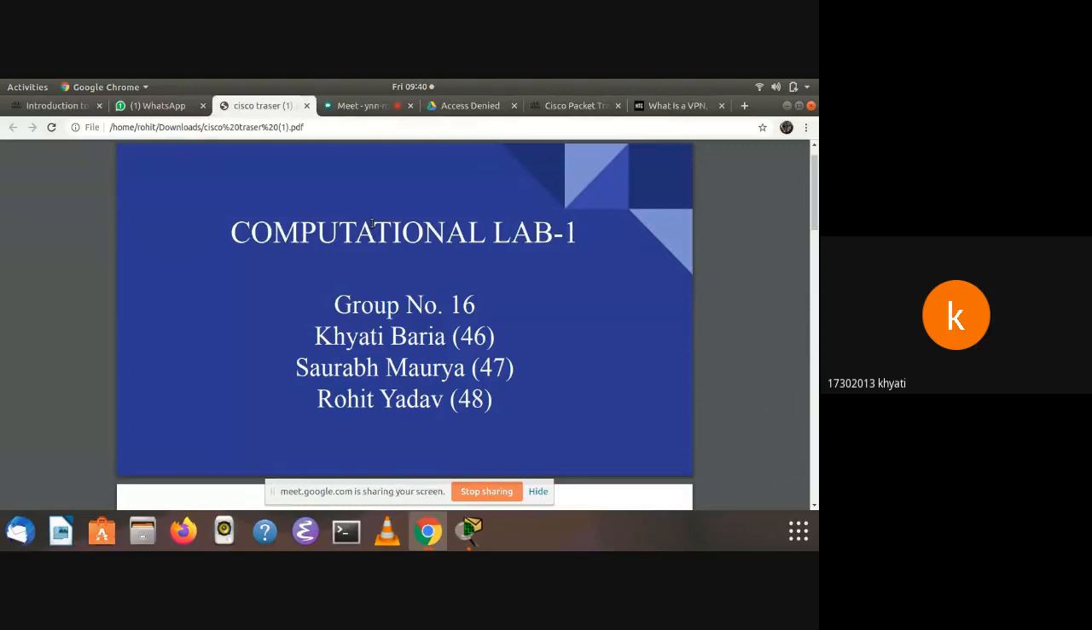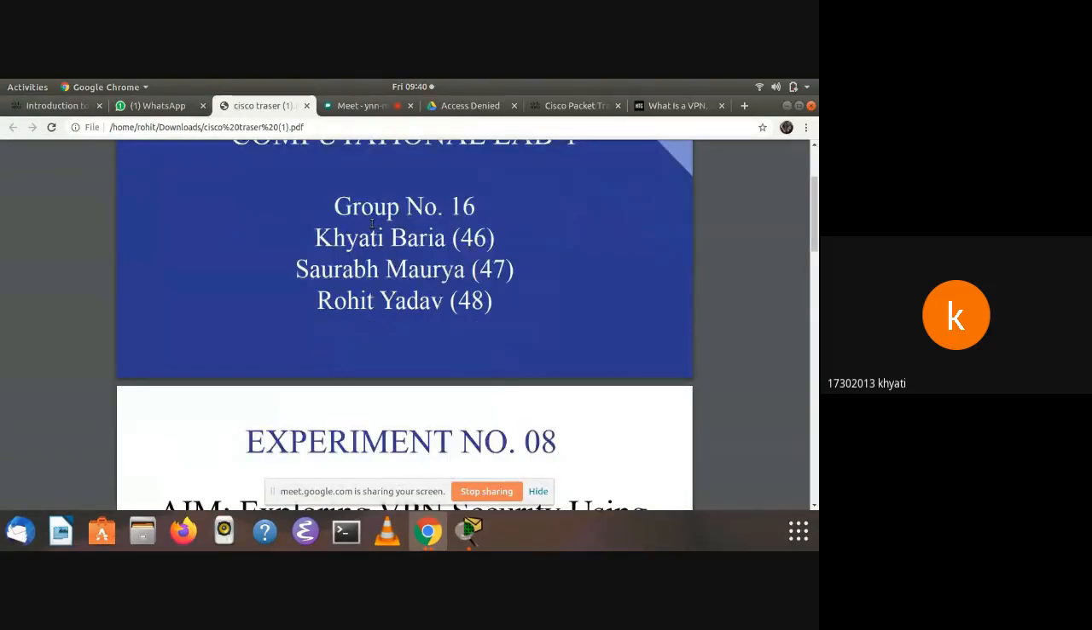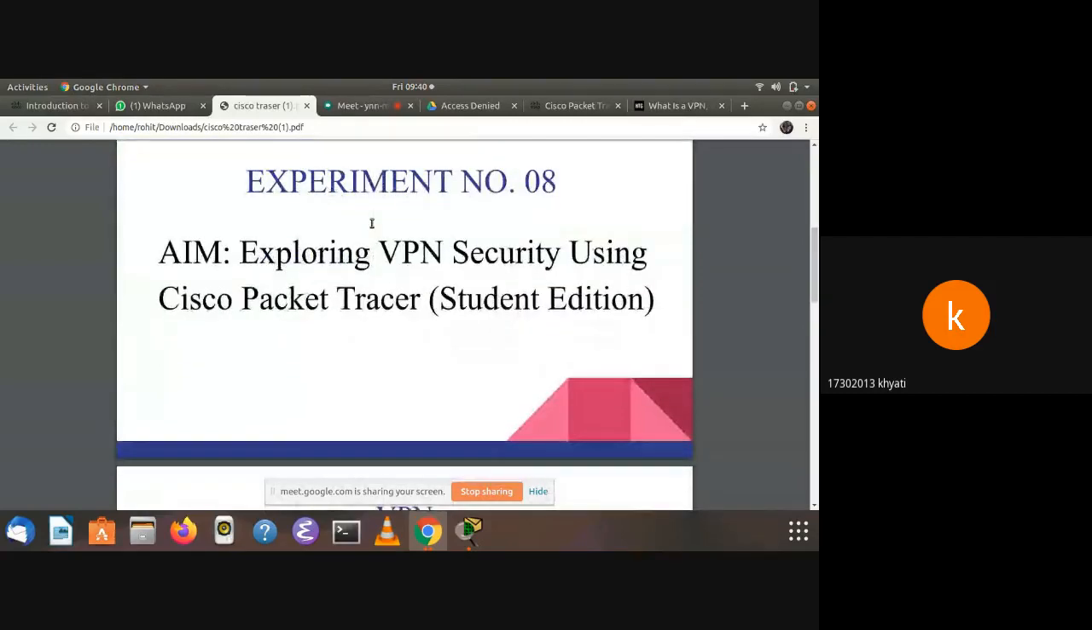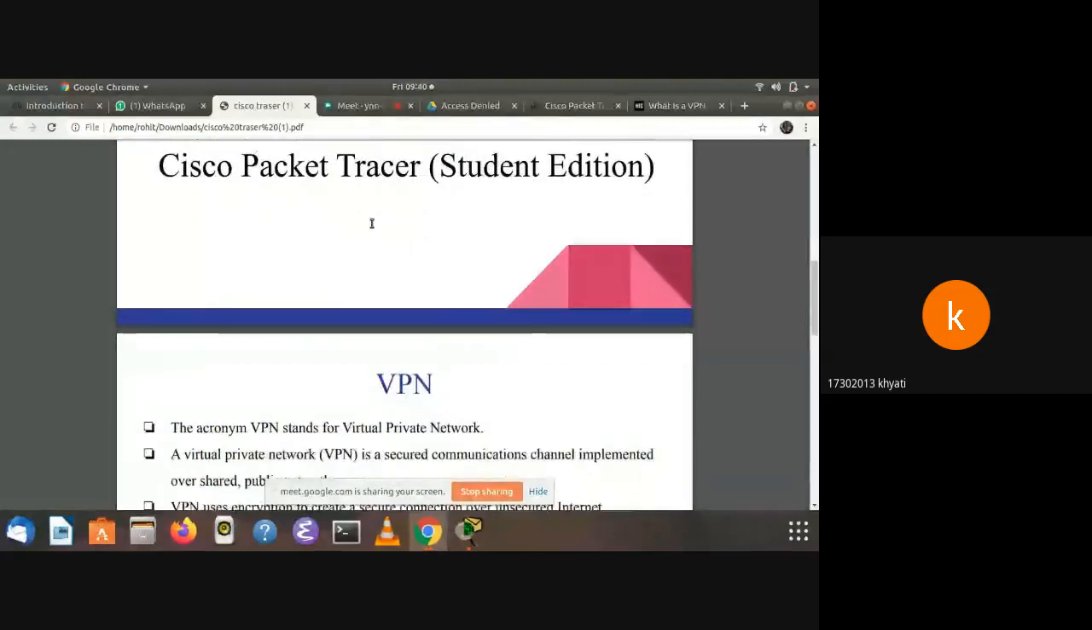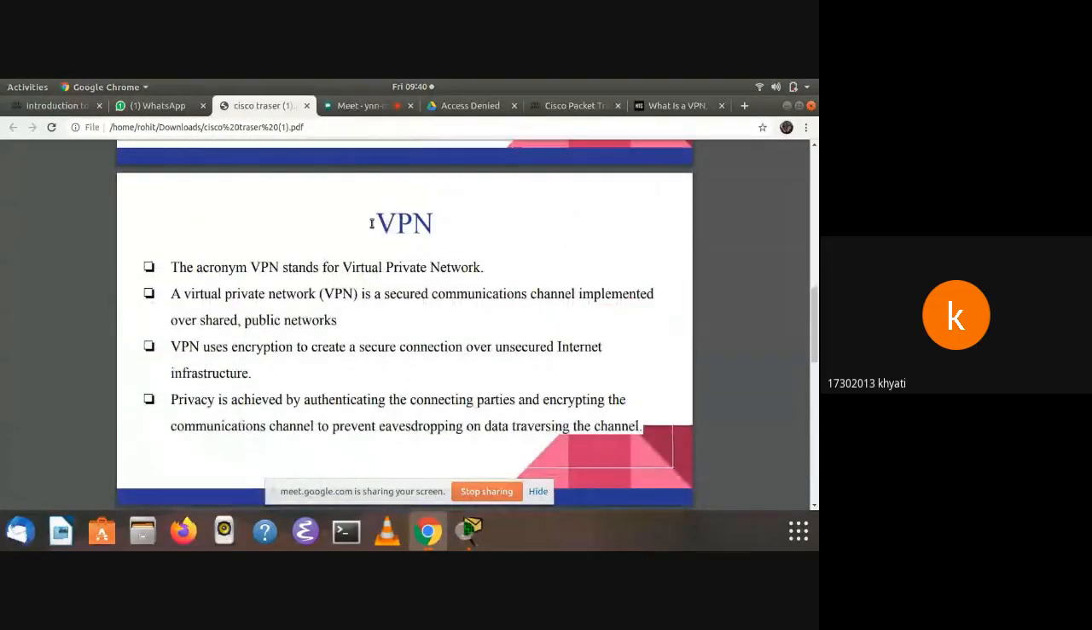Today we are going to perform experiment number 6, that is exploring VPN security using Cisco Packet Tracer. So what is VPN security? VPN stands for Virtual Private Network. It basically gives us a secure connection over the internet or any shared public network. VPN uses encryption to create secure connections over unsecure internet infrastructure.